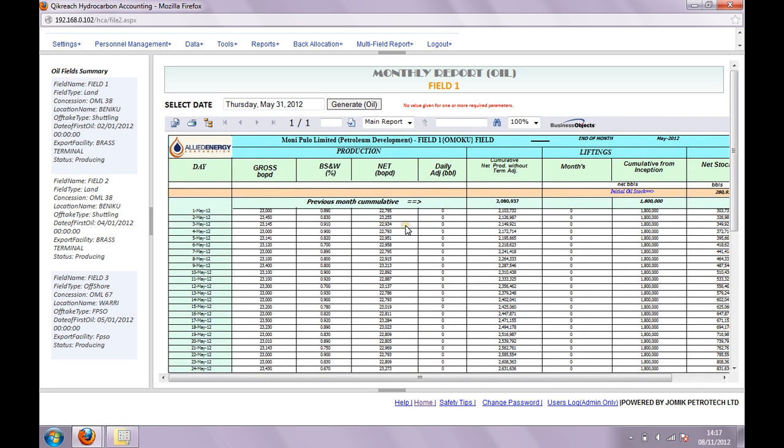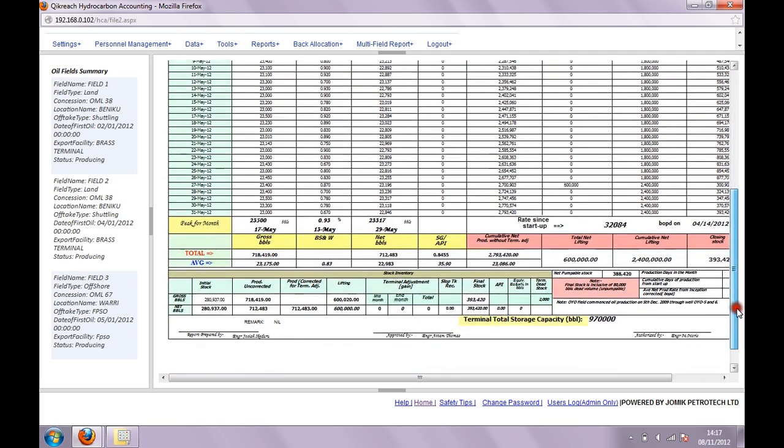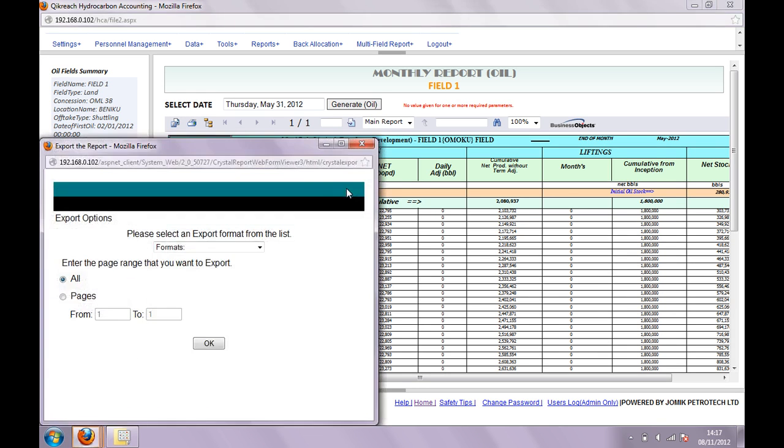All right, you can see all the days from here, 1st to 31st of May. You can see the gross fluid production, and you can see BS&W values and some summary values that are down here also. Each of these reports can be printed or can be exported. You can export this file as an XML file, a DOC file, a PDF file, or even a rich text file.